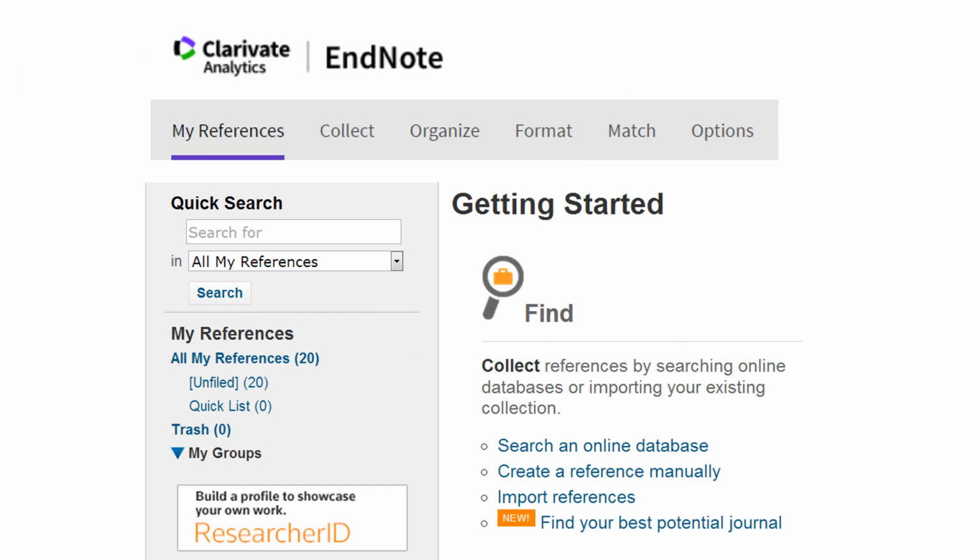When you add a record to your library, it is automatically added to the All My References area and the Unfiled folder. However, a useful feature of EndNote is being able to sort your references into individual groups. If you're working on several assignments at once, you can create groups to contain the relevant references for each assignment.